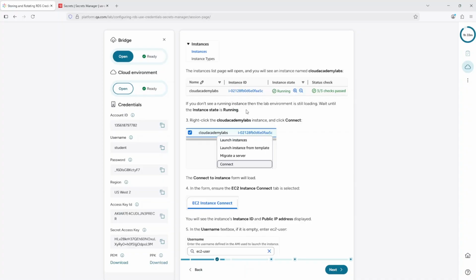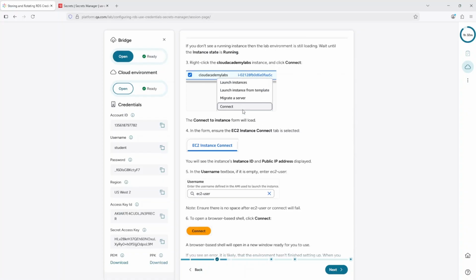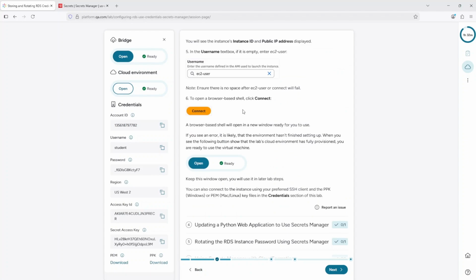If you don't see a running instance, then the lab environment is still loading. Wait until the instance state is running. Right-click the Cloud Academy Labs instance and click Connect. The Connect to Instance form will load. In the form, ensure the EC2 Instance Connect tab is selected. You will see the instance's instance ID and public IP address displayed.